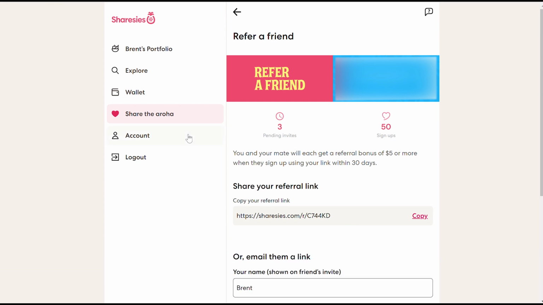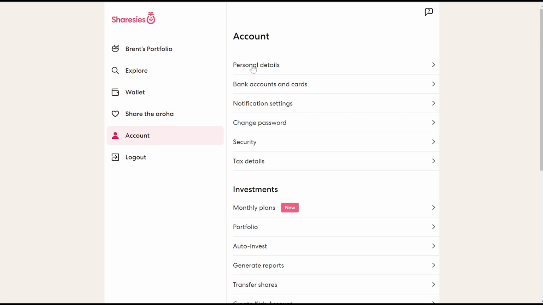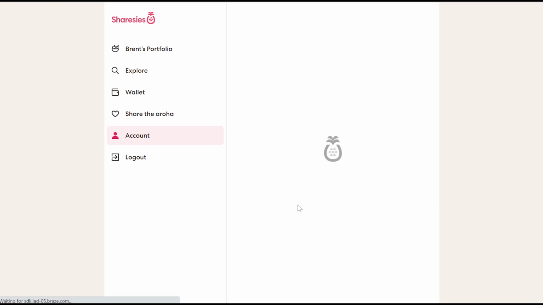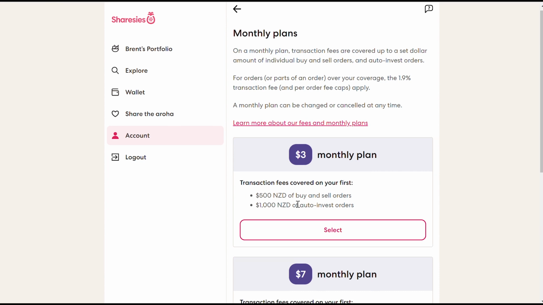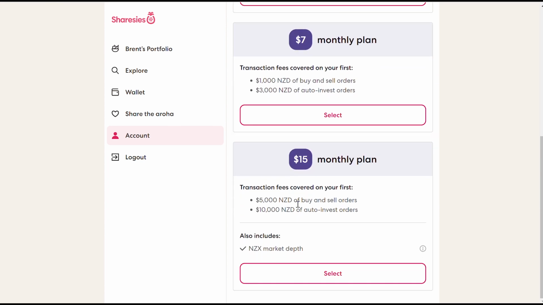And lastly, we have the Account Settings tab. Here you can input your personal and tax details, as well as setting up security settings such as 2-factor authentication and an authentication app. Under monthly plans, you can view subscription options you have with Sharesies. These start from $3 a month and allow you to bypass transaction fees up to a given value each month.